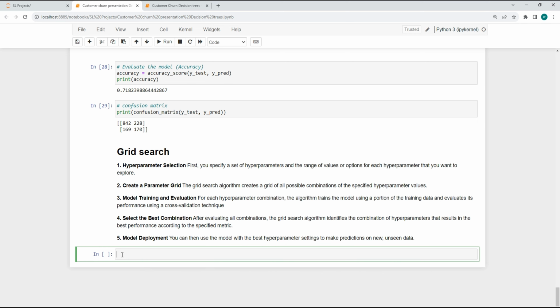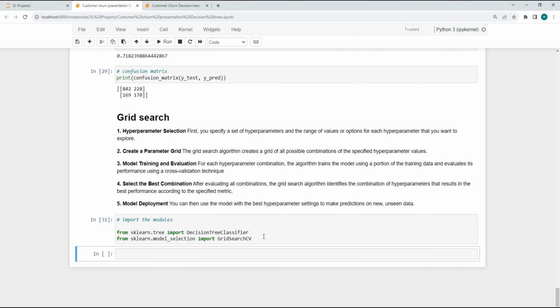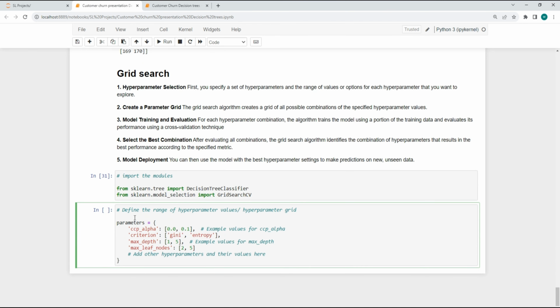I will start by importing the relevant modules. I'll start by defining the hyperparameter grid. You can also classify this hyperparameter grid as the parameters that we are going to be selecting. So for this grid search, I've selected a few of the hyperparameters. The first one is the CCP alpha. I've selected 2 values to consider. So that is 0.0 and 0.1.